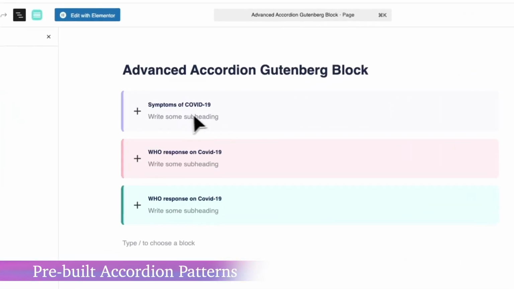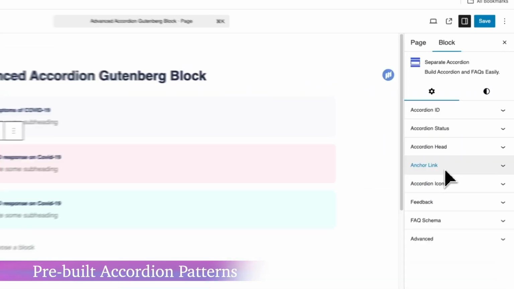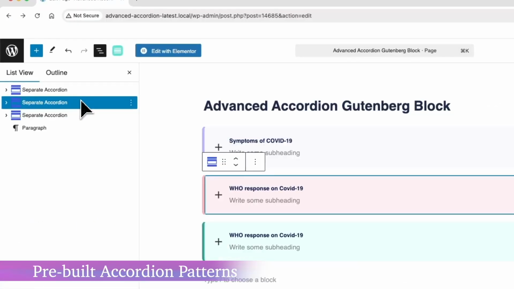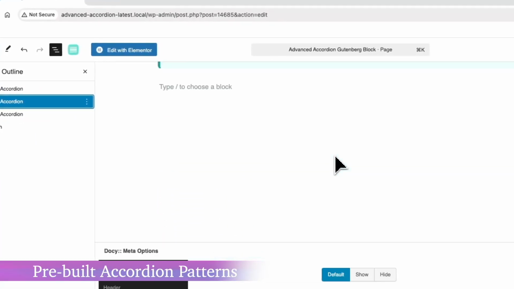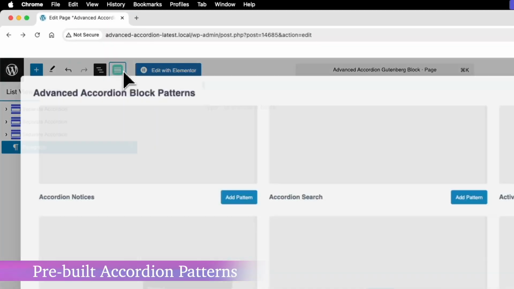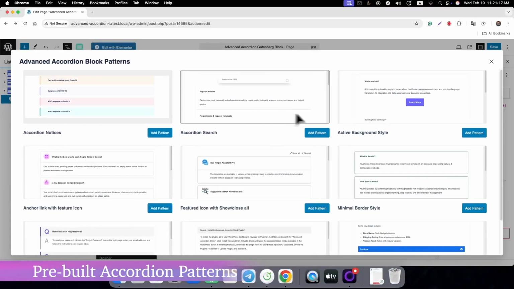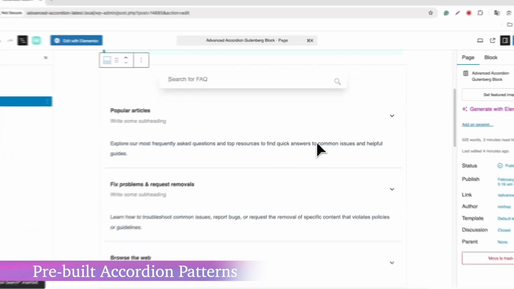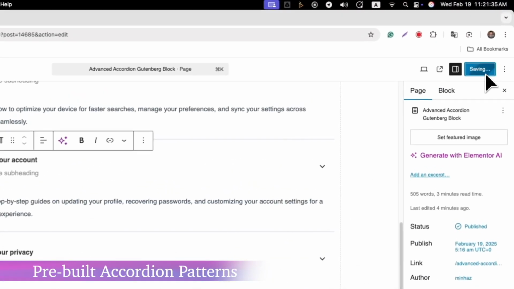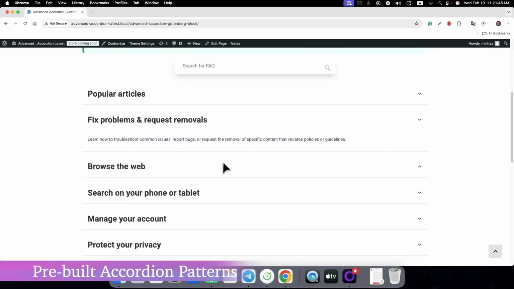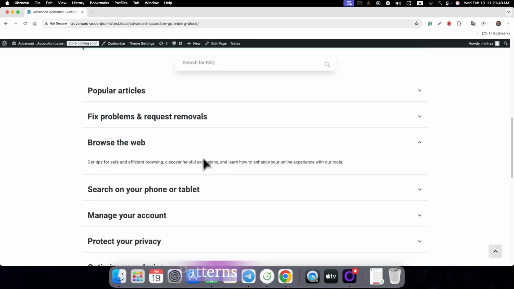Pre-built accordion patterns. Are you hesitant to add an accordion or struggling with customization? No more worries. This feature comes with a pre-built accordion pattern. You can just use this pattern in a single click and edit instantly. Here, you will see an icon. Just click on it to explore a variety of pre-built and stylish patterns. Select your preferred pattern to add it to your site, click Add Pattern, and save your changes. Your accordion is now ready with a perfect and beautifully designed layout. You can make it and style it with just one click using this feature.